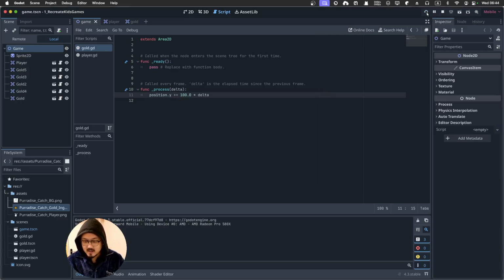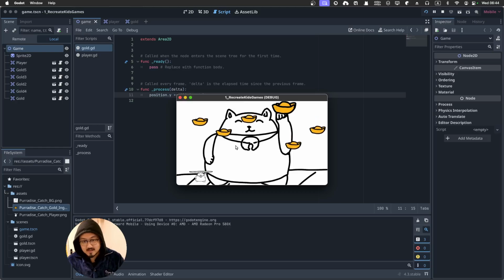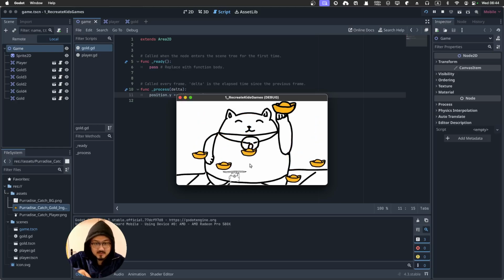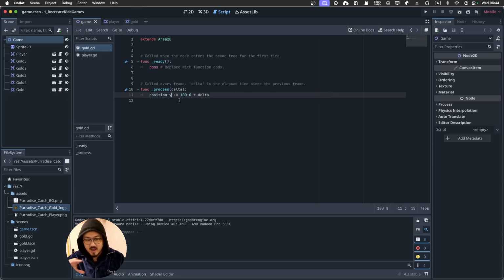Basically, it's like the Monopoly games I played in my childhood. Inside this, we've got a mini game. We have this player, and all these gold ingots falling down from the sky. We are going to control this player, but right now it's just a character that automatically moves from left to right. If you look at the script here, the player's position X is constantly updating, plus equals 100 multiplied by delta each frame. We don't want that. We want some sort of control.